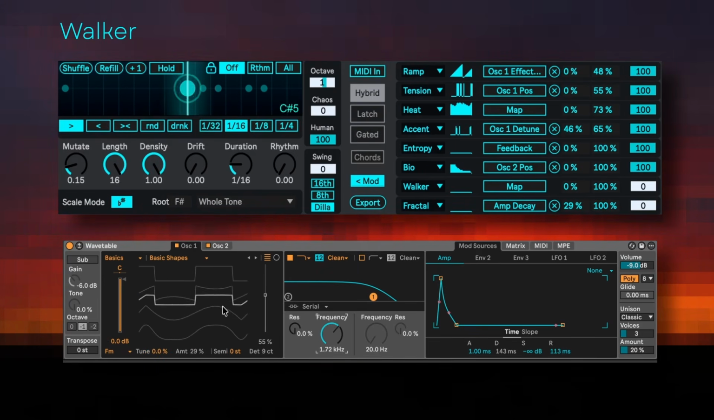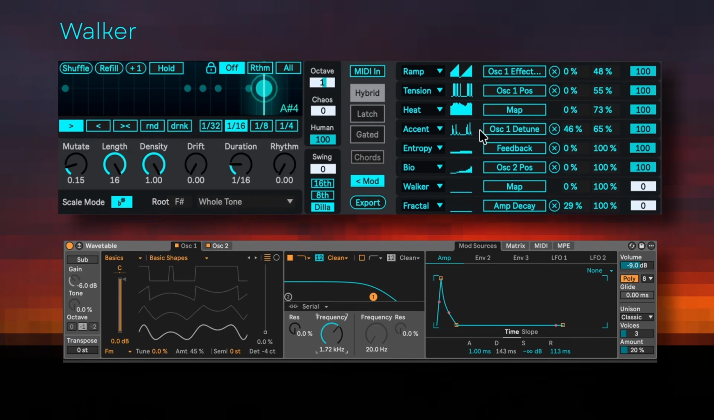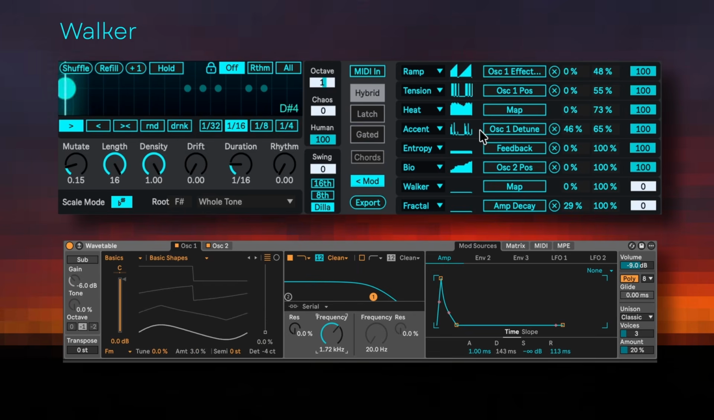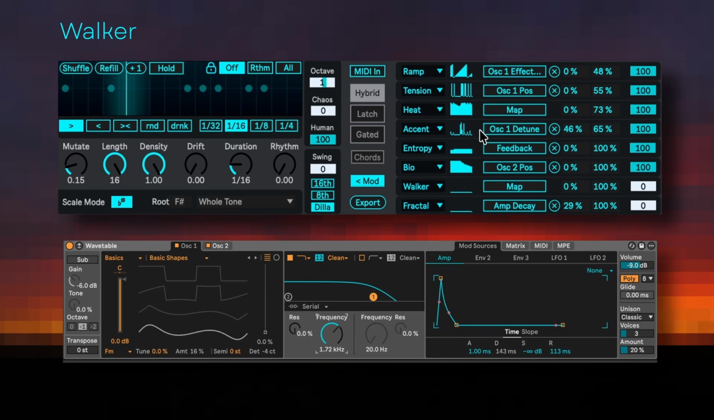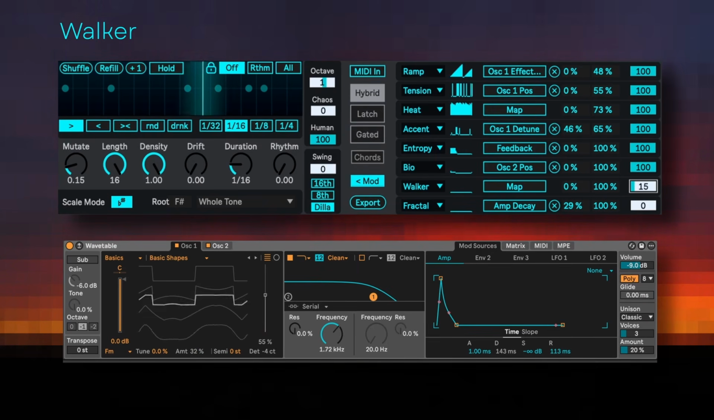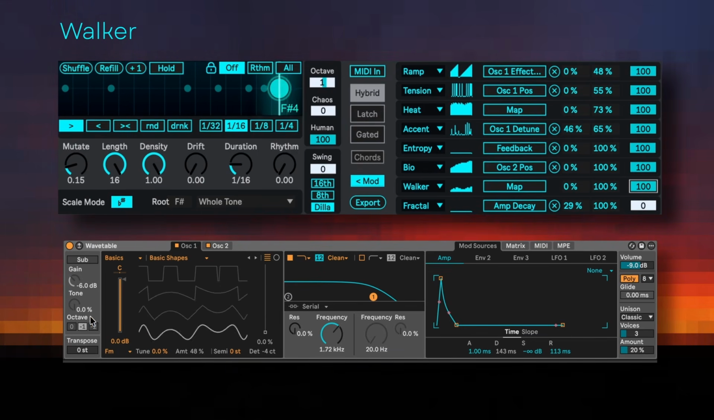Okay, Walker. This one is similar to the drunk playhead direction we have over here. So all MIDI notes behind the scenes, they have an internal note number. And Walker checks each of those notes that's playing. And if it's an even number, it turns the mod value up. And if it's an odd number, it turns it down. So it stumbles, basically.